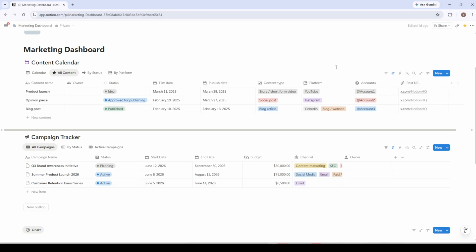Start by creating a dedicated folder or subpage in your workspace. I like to call mine Database Hub, and I keep it hidden from my daily navigation so it doesn't clutter my sidebar, but it's always there when I need to add data. Inside this hub, you're going to set up two main trackers.